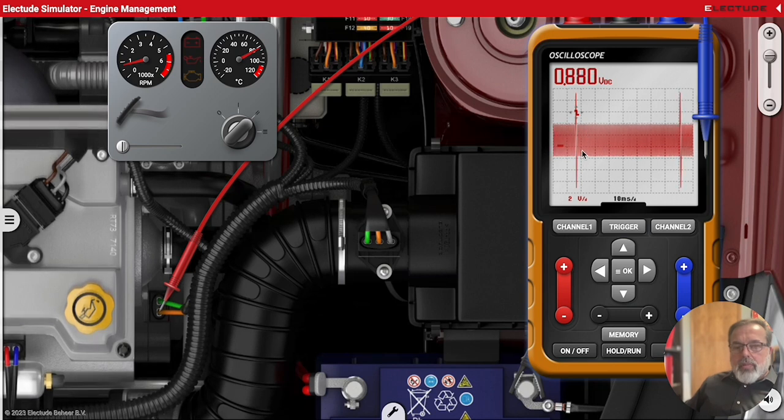So if we move our sync line in line with one of these divisions, we can then easily count how many milliseconds it takes to make a complete crankshaft revolution. So you can see here it's every 10 milliseconds. So there would be 10, 20, 30, 40, 50, 60, 70. About every 75 milliseconds, the crankshaft is making one revolution.